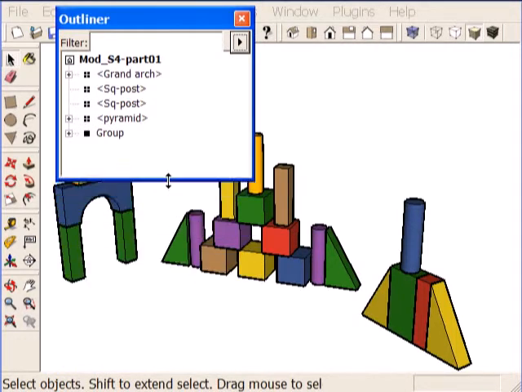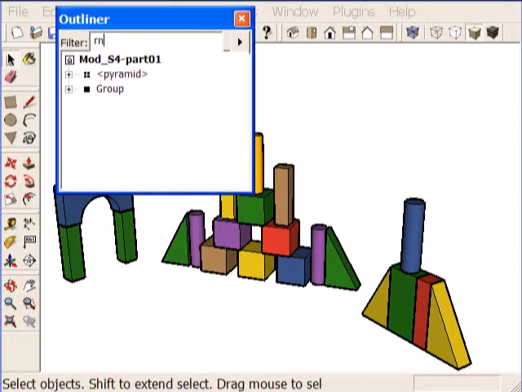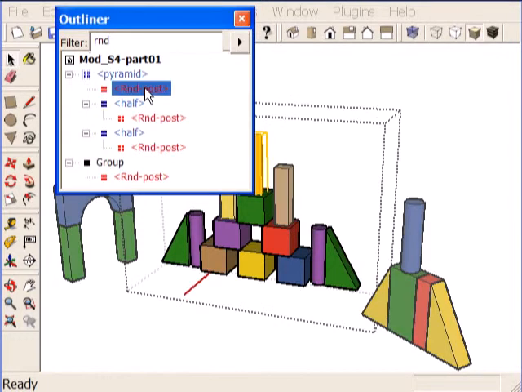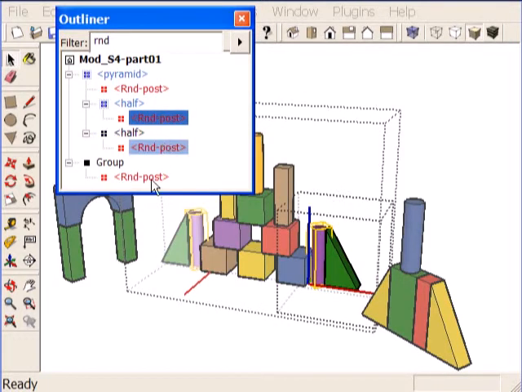To identify all occurrences of a component in the model quickly, set a filter in the outliner. Expand the outline. Now you can examine these instances easily.